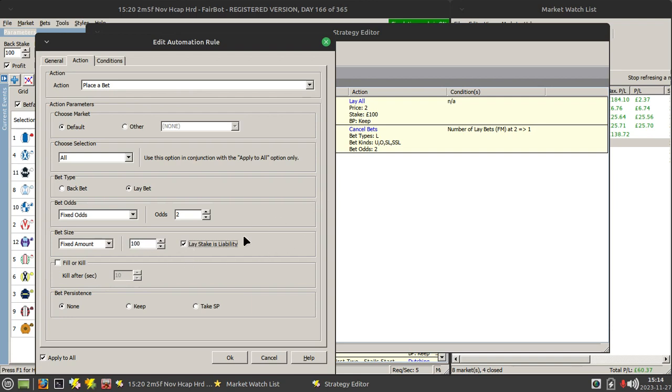and lay stake is a liability. Again, you might want to set this to keep if you're going to trigger this prior to the start of the race, but there's no real need in this particular instance because the bet won't be entered, won't be submitted until those odds are hit. So in this particular case, bet persistence isn't really required.